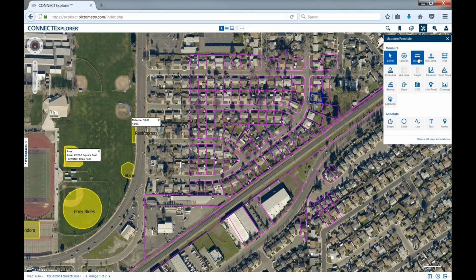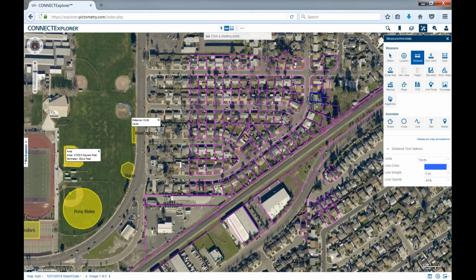And now when I go and make a measurement, my little measurement value box is automatically pinned. I didn't have to go and click that push pin. So that's one. If I was an avid user, I would go ahead and set that myself personally.